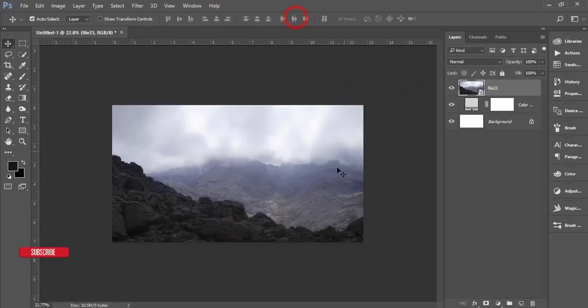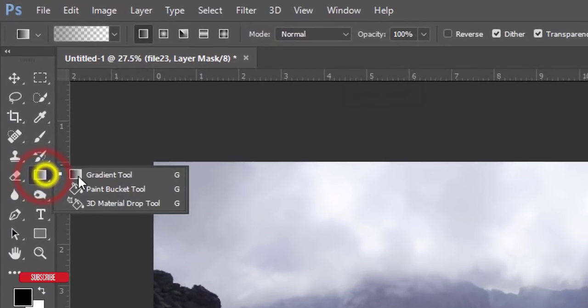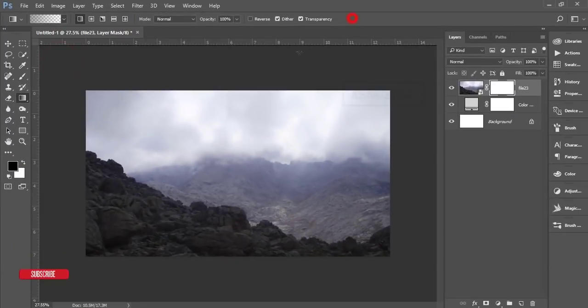And hit the tick button, it will be done, and then mask it and select the gradient tool here, and select the gradient which is the last one, and just press the shift button and mask this area.